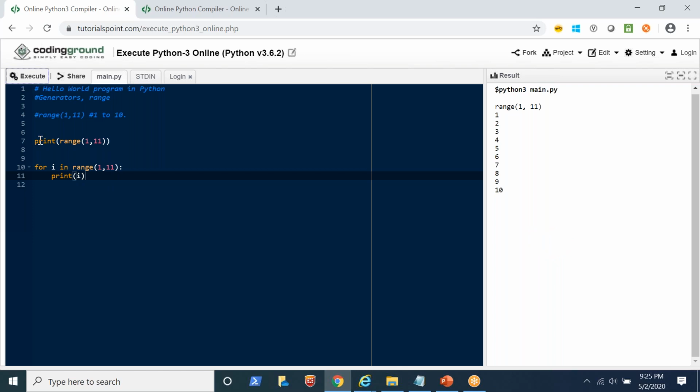Now one more thing: if you don't give the initial and the last number, you can just give one number. If you give one number, then by default it starts with 0 until 10, but 10 is excluded, remember. Let's see. By default it starts with 0: 0, 1, 2, 3, up to 9. 10 is excluded.